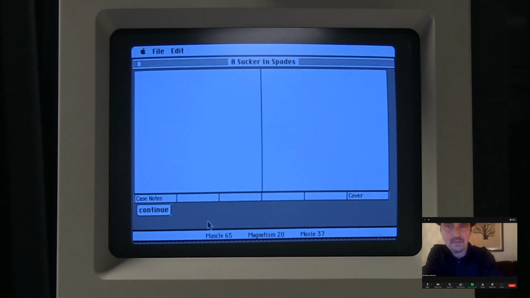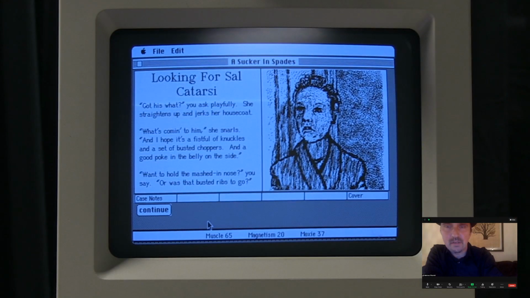Let's continue. Another drawing of the neighbor of Catarzi.